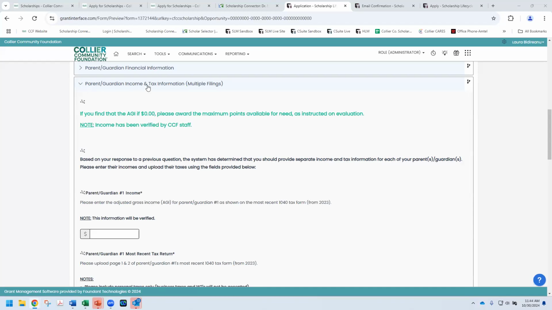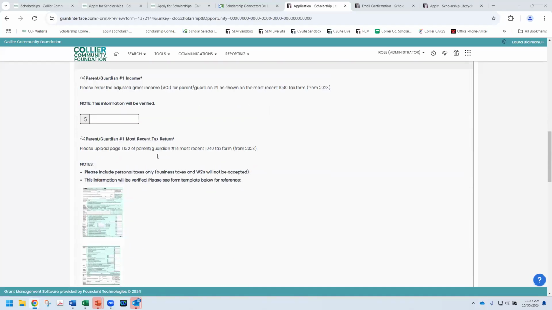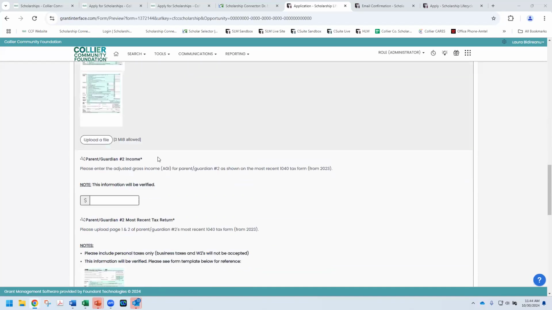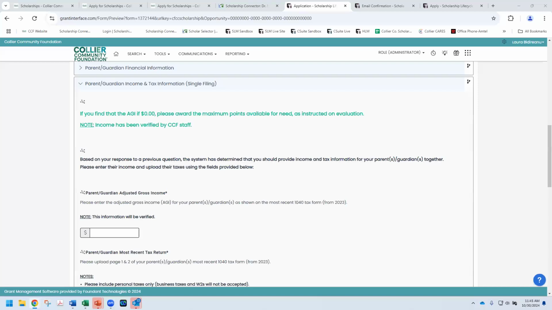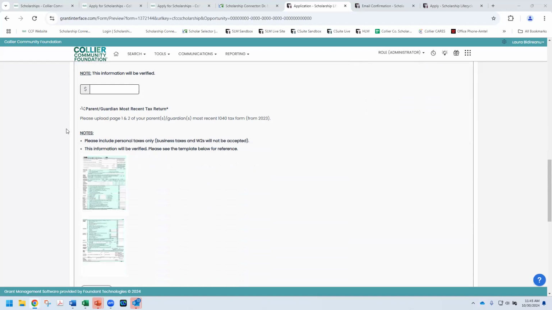You will see that under the parent and guardian, income and tax information, multiple filings. You will be able to provide information for parent 1 and for parent 2. If the system determines you are dependent for financial aid purposes and that your parents file taxes together, you will be asked to provide your parent and guardian's most recent 1040 tax form from 2 years prior from the year of application deadline.